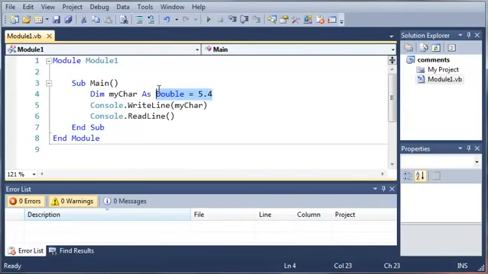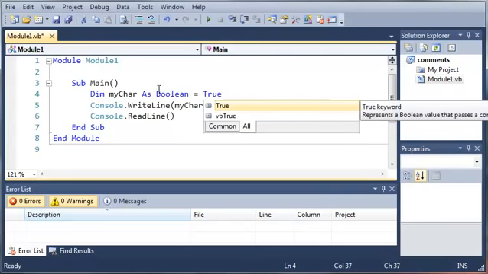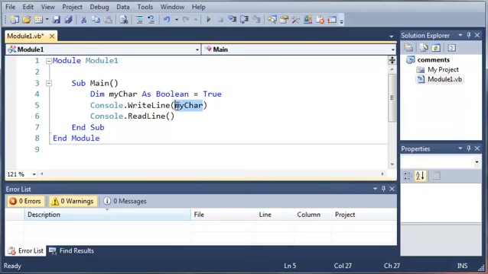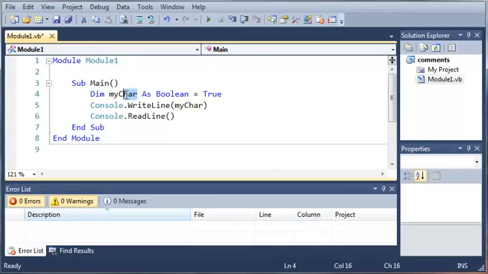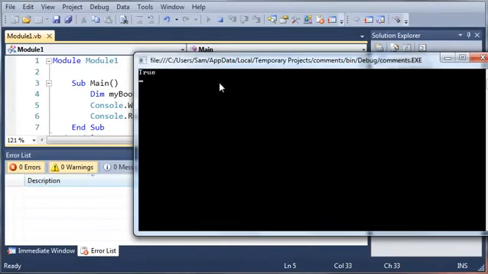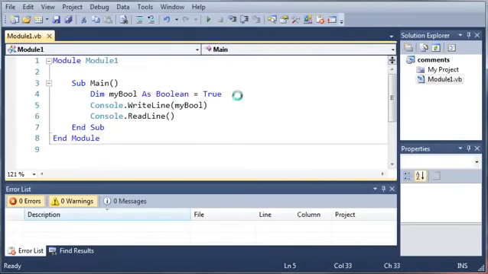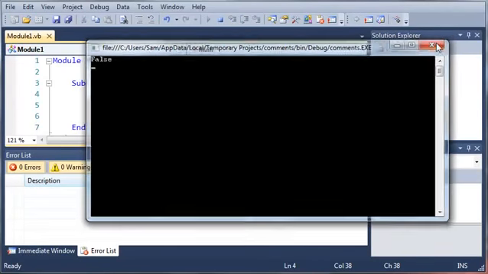Now let's work with a boolean real quick. If we create a boolean variable, we'll set it equal to either true or false. So we'll set it equal to true, and we'll print out my bool. Now you can see here that it prints out true. Now we can also set this to false, and if we run this, it's going to print out false.